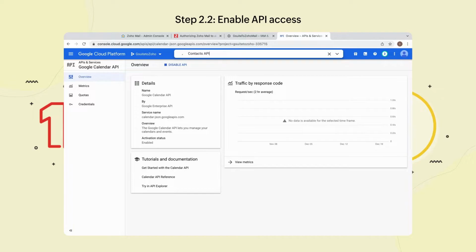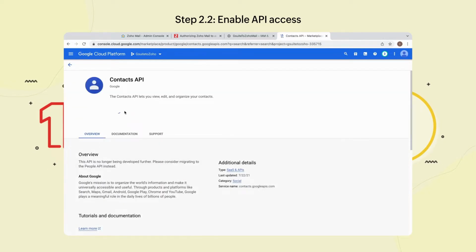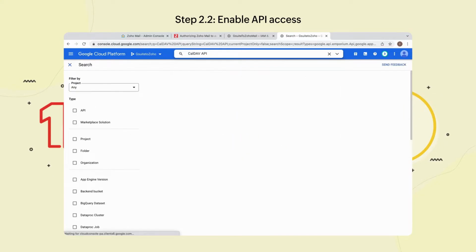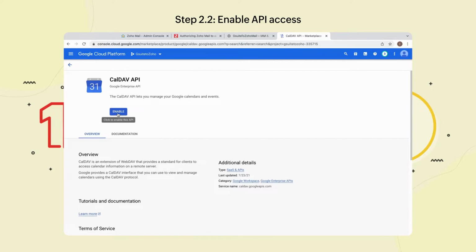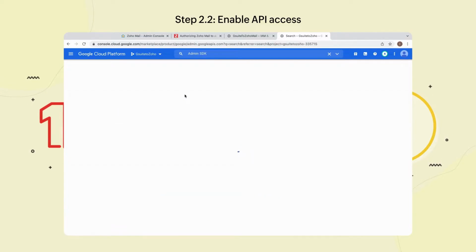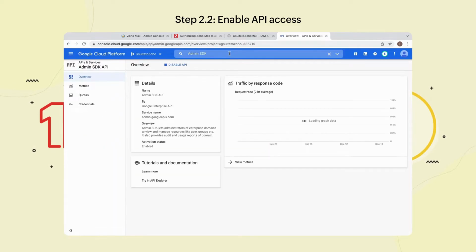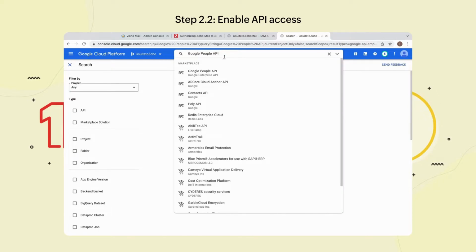Next, search for Contacts API and click Enable. Next, search for CalDAV API and click Enable. Next, search for Admin SDK API and click Enable. Finally, search for Google People API and click Enable.